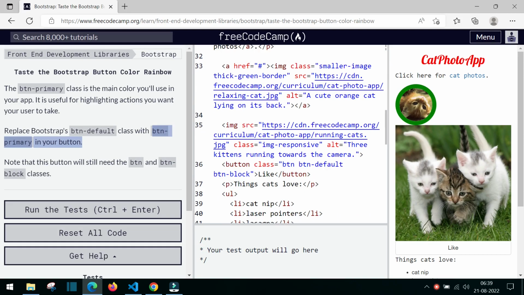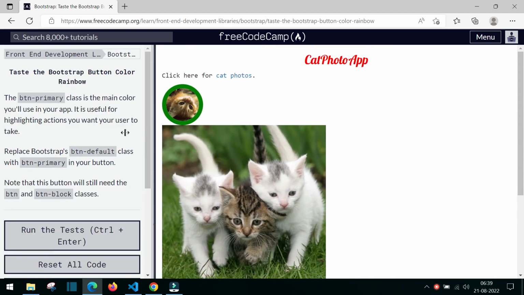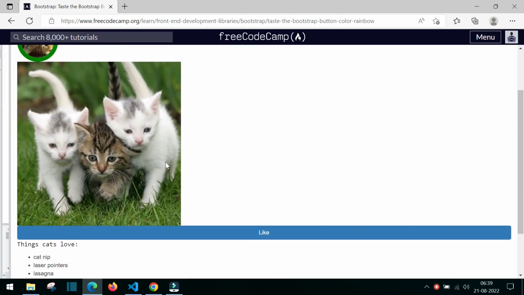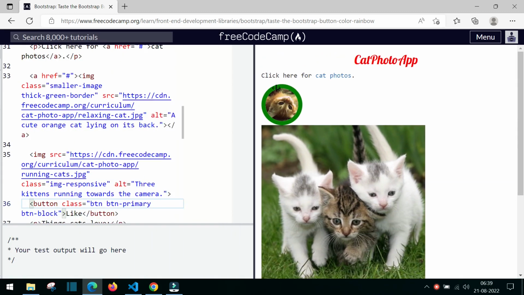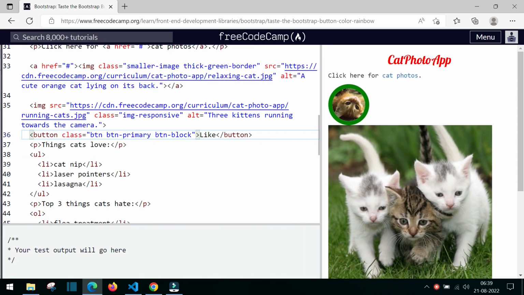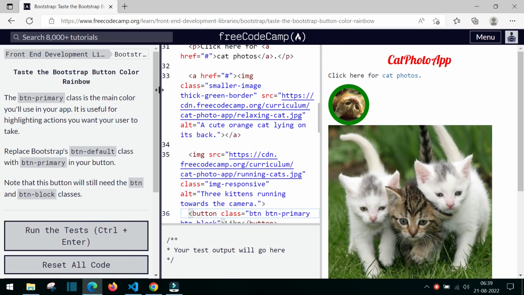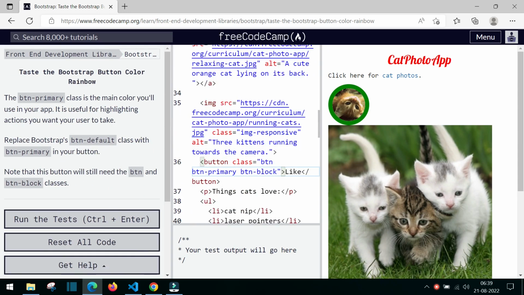So Bootstrap is really easy, nothing difficult in it. So give btn-primary here, and you can see the outputs here also, by changing this. You can see whatever is happening here, but this is a little difficult because the space is very small. So press Ctrl Enter.